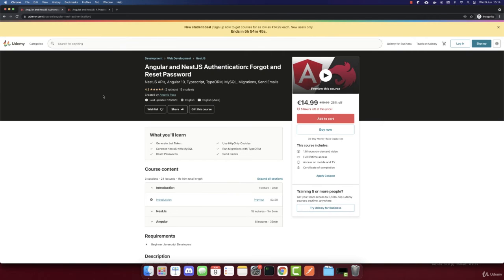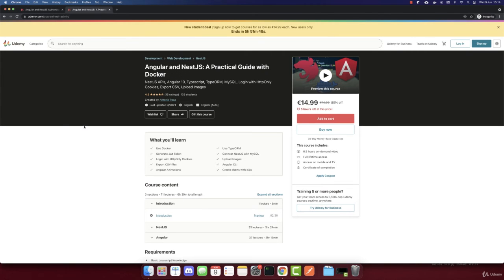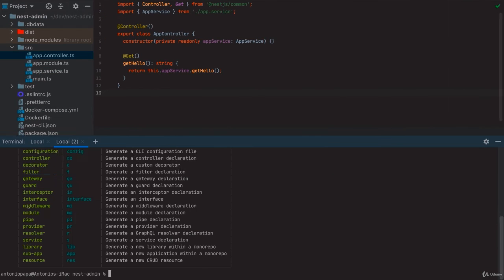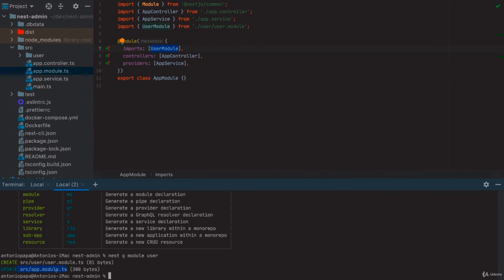This course combines two of my other courses as well as an extra 1.5 hours of extra content by deploying the app to Google Cloud. With everything in one place, this is a great way to kickstart your Angular and NestJS coding.